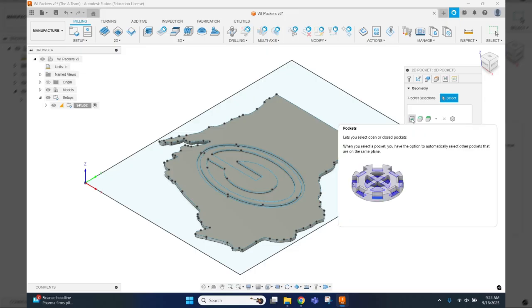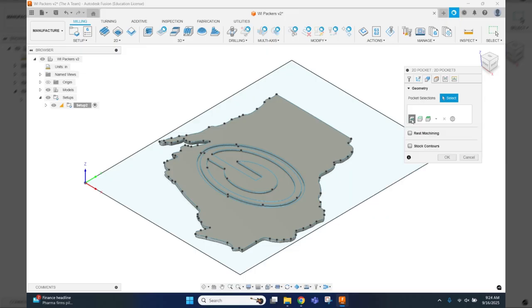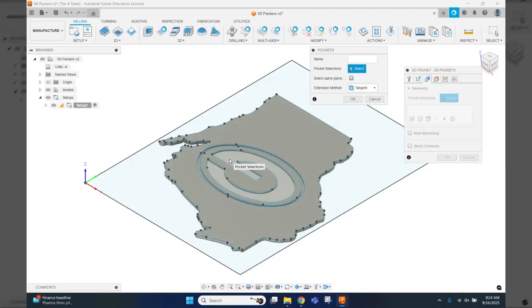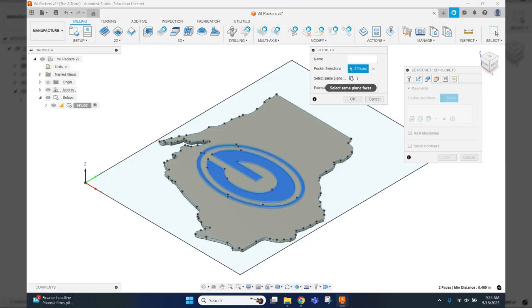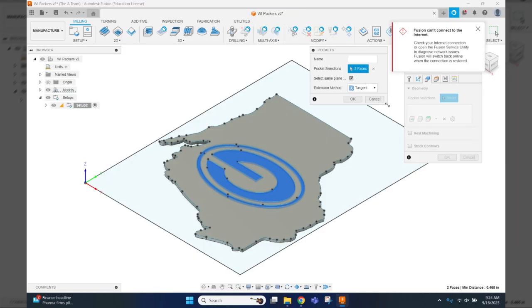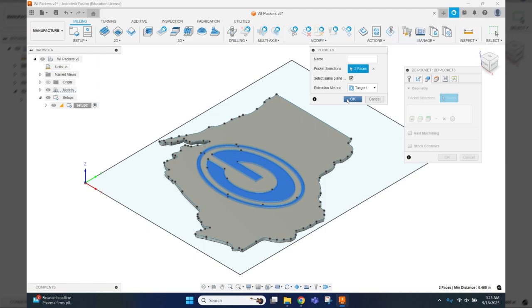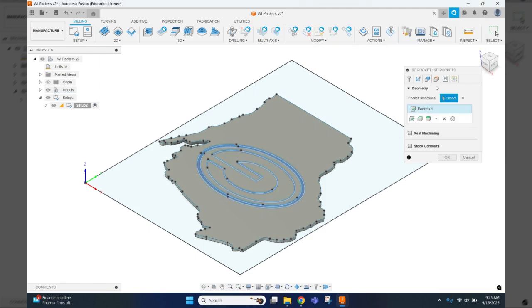This is where we're going to pick our geometry. Okay, so I'm going to go to the pocket option. I'll drag this menu out here so you can see it. And what I want to do is pick the bottom of my G, and then I'm going to say select same plane, and it'll pick anything else that's cut to that same depth. All right, so now I've picked the area I want to cut. I'm going to say OK.